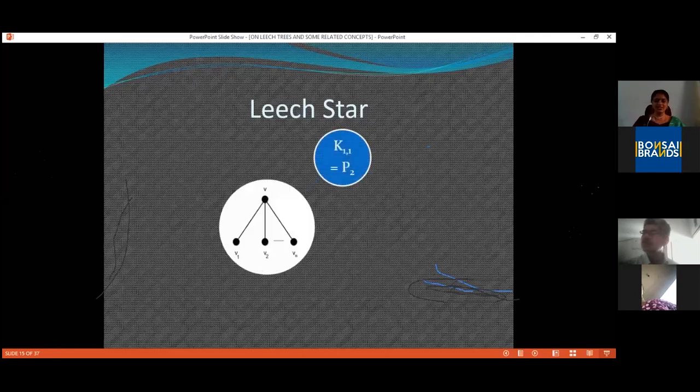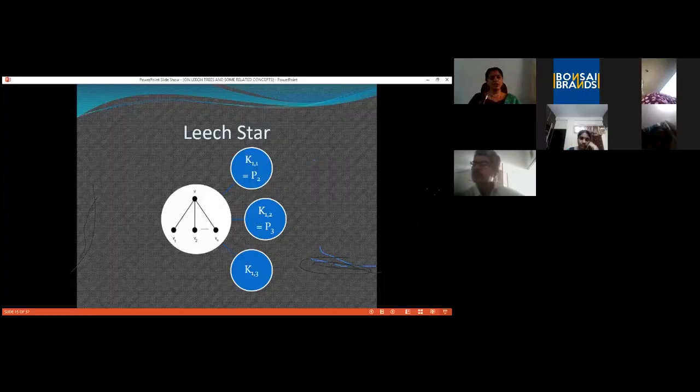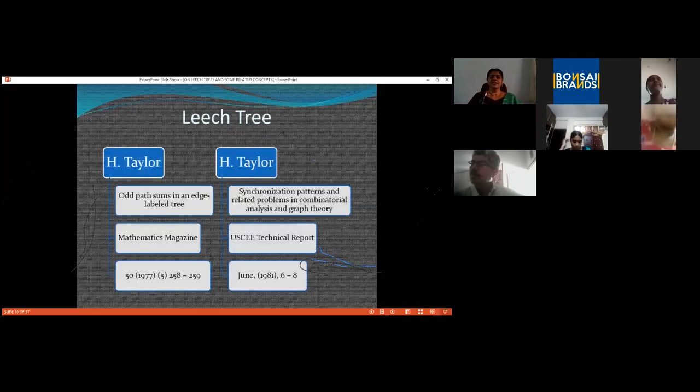K12, which is the same as P3, and then K13, the Leech labeling, which I have already seen. There are no further Leech trees which are stars or which are paths. So that was two simple cases of path and that of stars.